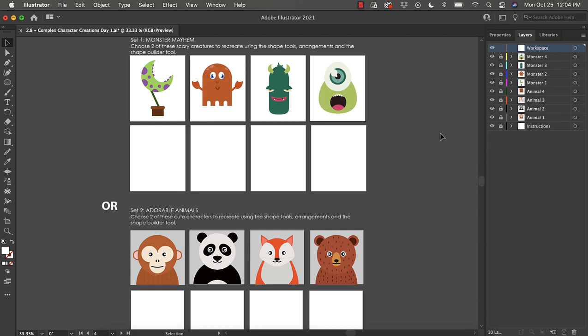We're going to need to work on arrangement, sending things forward and back. We're going to need the direct selection tool to pull parts to make specific components. And we're going to need the ShapeBuilder tool to create complex shapes. So it's a mixture of all the things you've learned in this class thus far. Let me give you some words of advice so that this goes smoothly for you.